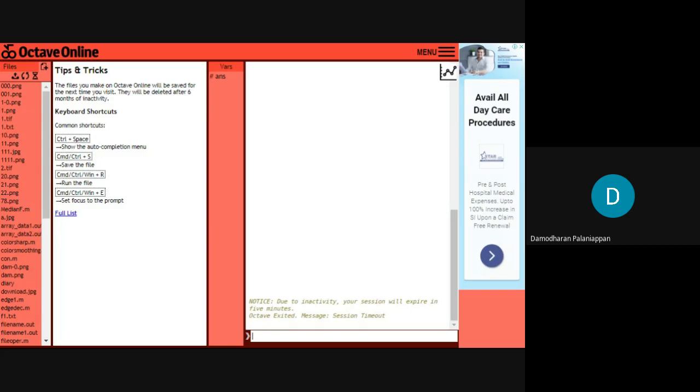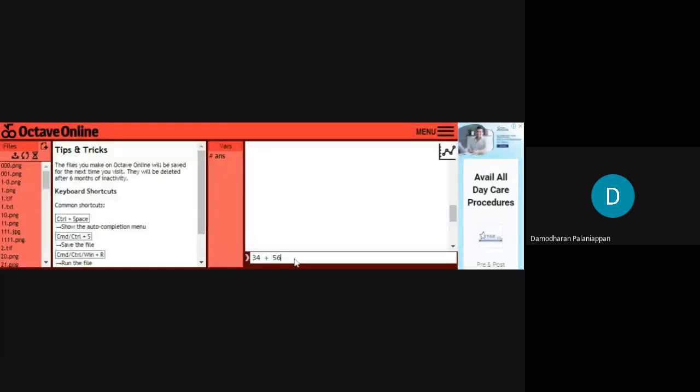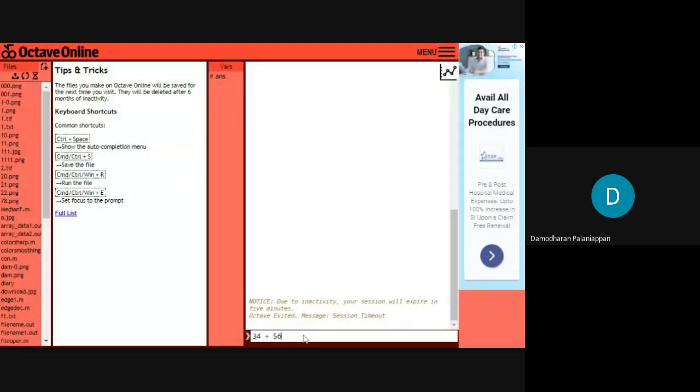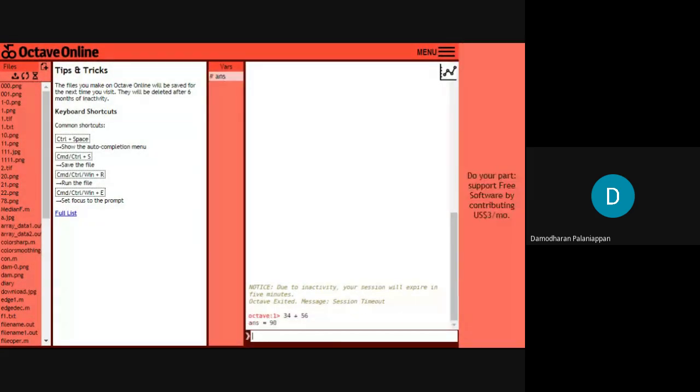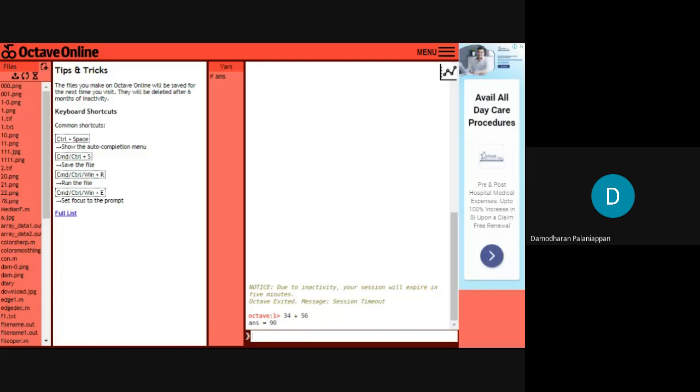Now we can see an example here. We are now working in the interpreter mode. I'm giving the value 34 plus 56. If I hit the enter key, it processes and gives the answer. Each and every time we're able to see Octave 1. Octave 1 means how many interactions are taking place. If I give the next command and press enter, we're able to see Octave 2, like this.